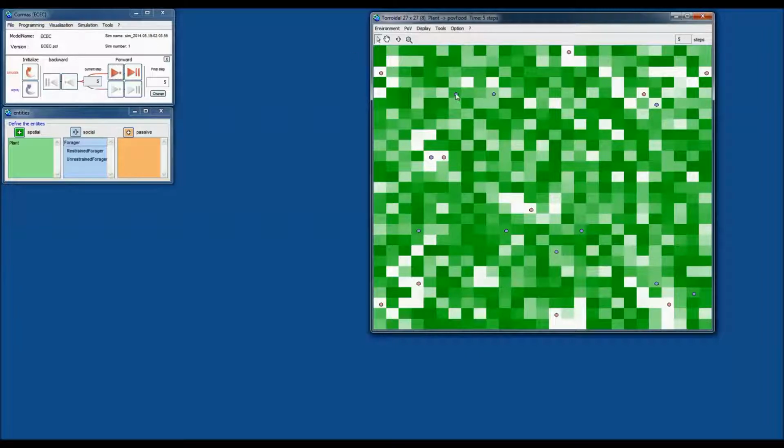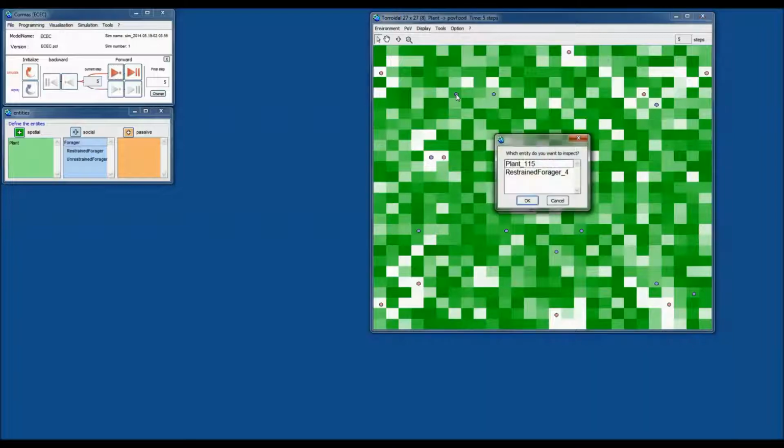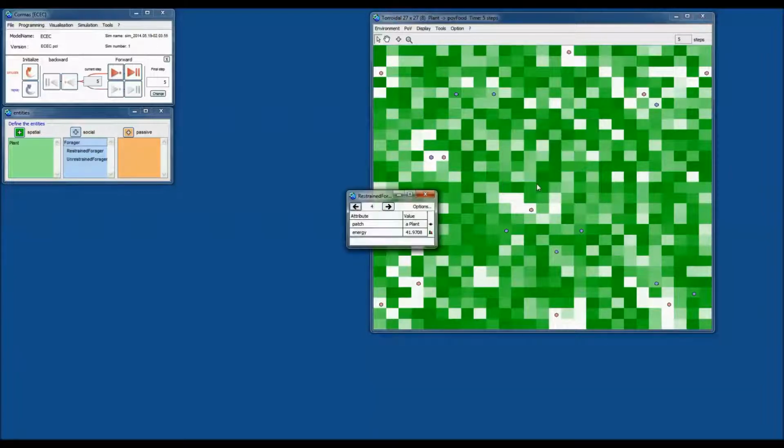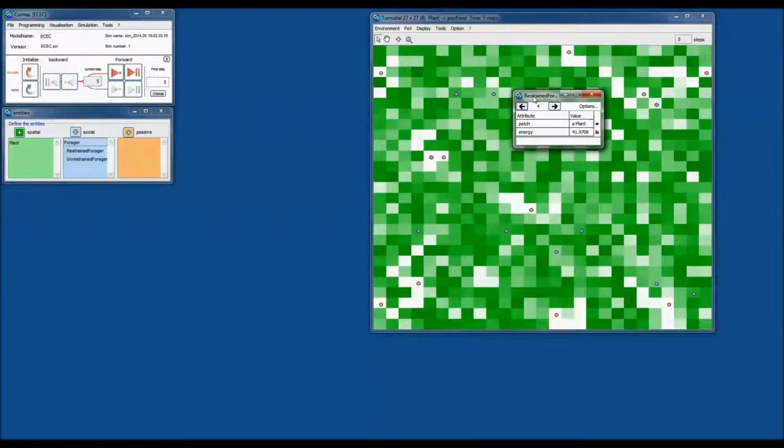So if you double click with a left click on any entity, then if there are several entities on the place where you clicked, it will ask you to choose which entity you want to inspect. For example, I want to inspect the restraint forager, which is the blue agent there. So I go for OK, and you have this entity inspector, which is a new inspector for Cormas, which is a much more simplified inspector, and gives you an idea of the entity.